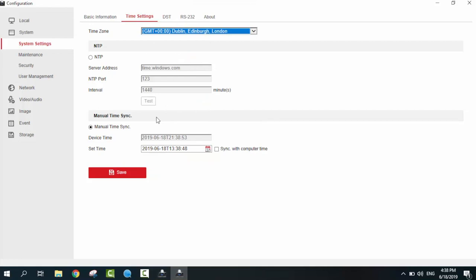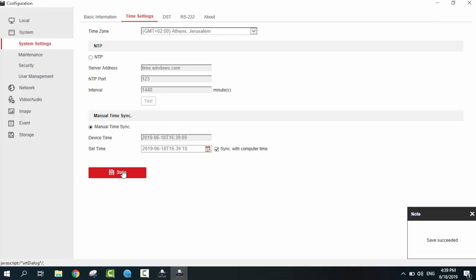And also check here, so the camera will have the same time settings as your computer does. Be sure to save this all. Now what do we do? We go to the network tab, because we have a setup here.